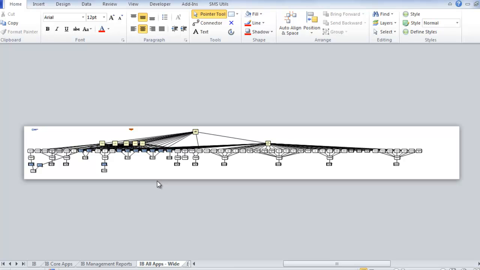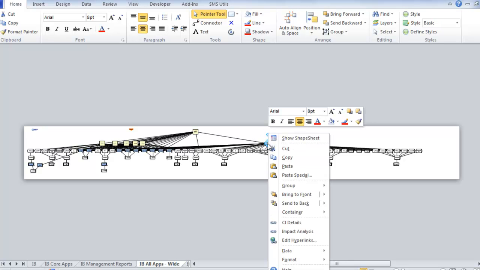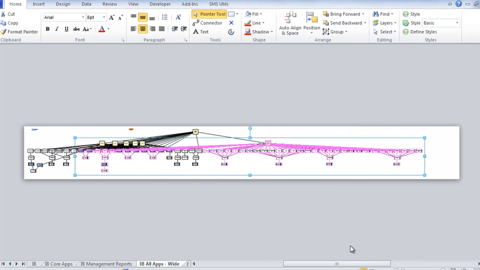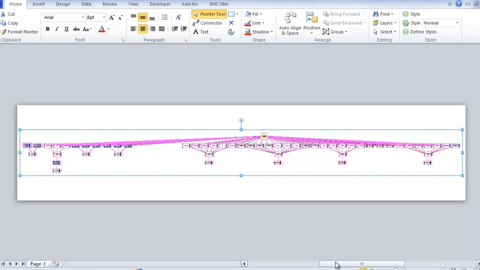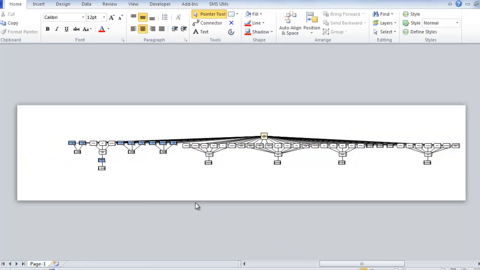Now this level of information can be quite difficult to understand, and it may well be that I want to split it up and move parts of the trees here onto different pages. This is easy with the SMS Utils. I can right-click on the shape here, select Children and Connectors, copy all these to the clipboard, create a new Visio diagram, and paste them in. So this can start making it rather easy to generate multiple page diagrams.